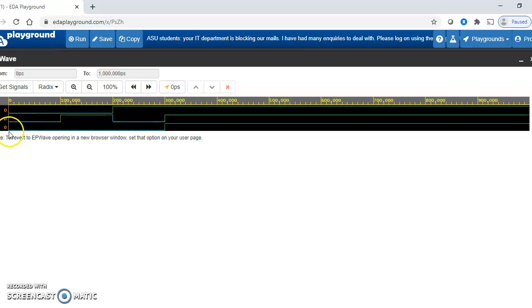So 0 0, output is equal to 0. Then 0 1, output is equal to 0. Then 1 0, output is equal to 0. Next 1 1, the output is equal to 1. So this is the time duration that we have mentioned.